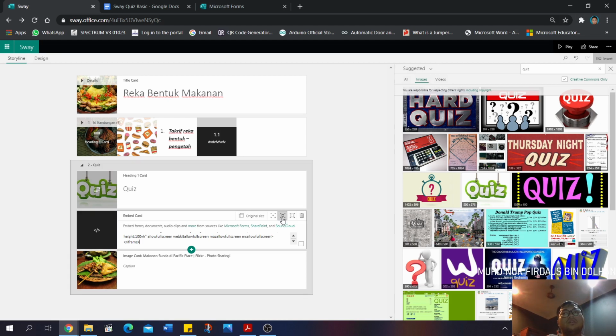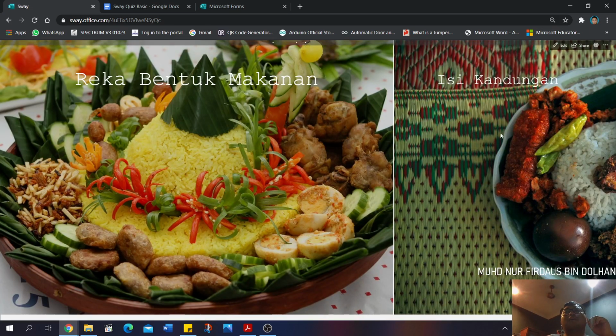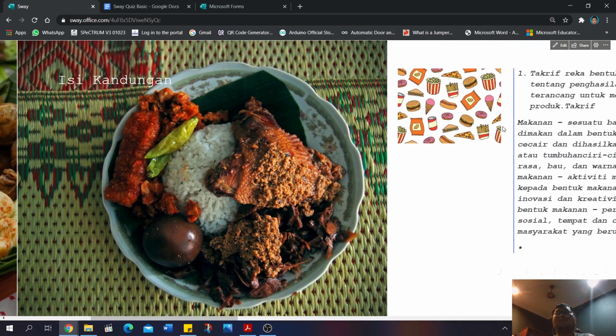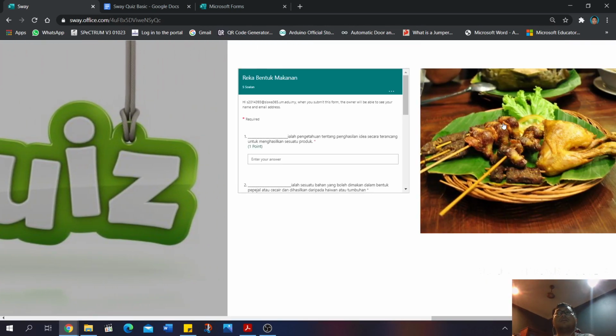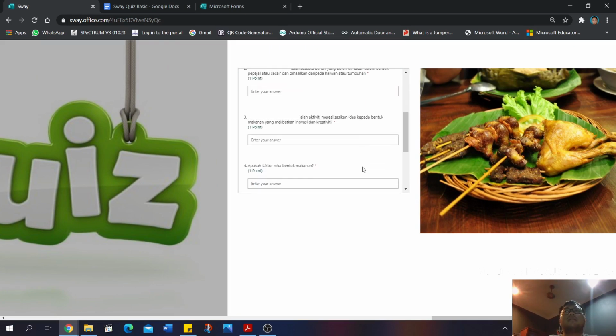And you can choose how you want to emphasize the quiz. You can make it full screen, original size, or subtle. For example, you want to choose original size. Okay, then you click play and go next, and this is the original size.